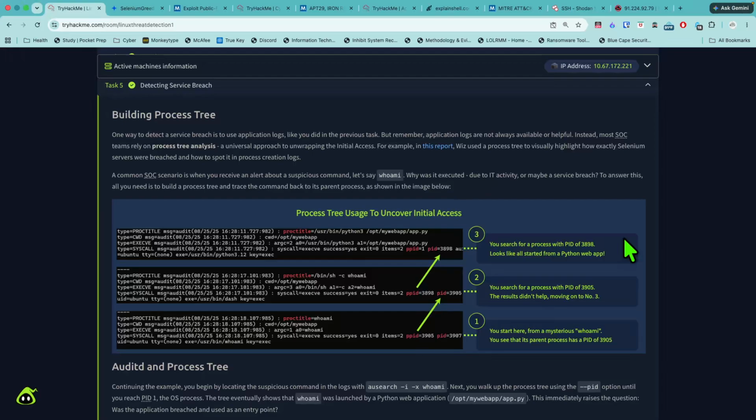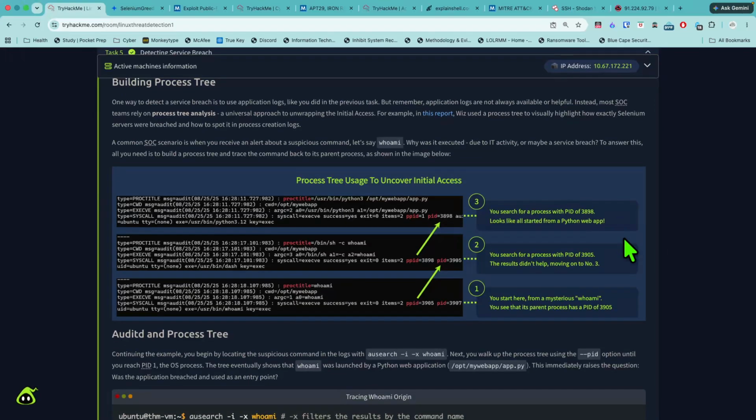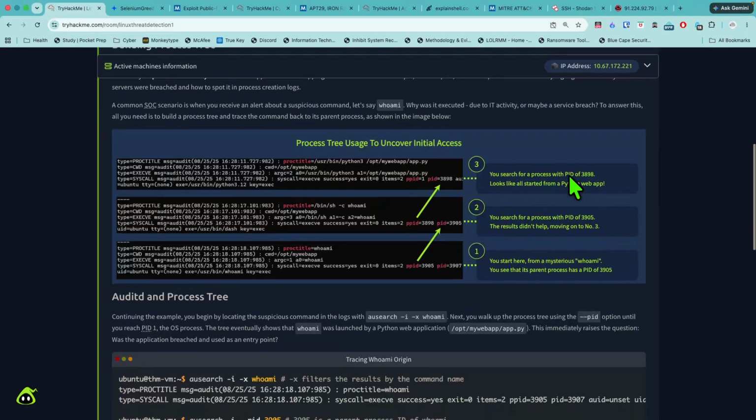To answer this, all you need is to build a process tree and trace the command back to its parent process, as shown in the image below. So, we're going to break down how to use a process tree to uncover initial access. First, you start here, from a mysterious whoami. You see that its parent process has a PID of 3905, which can be found here.